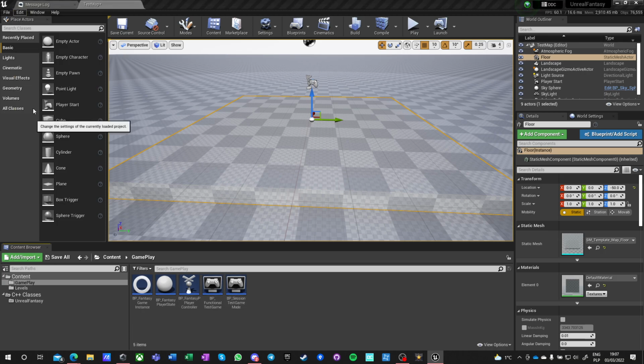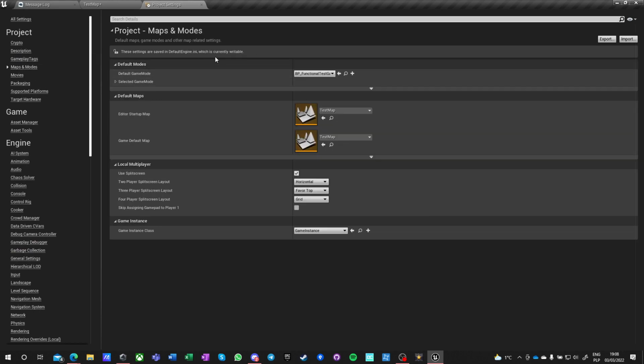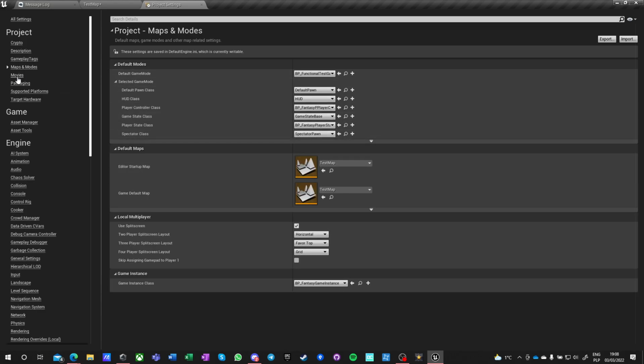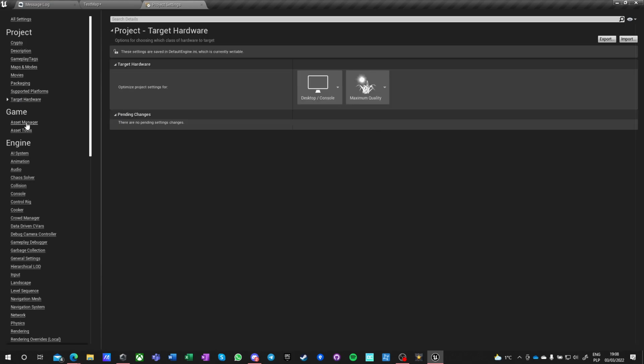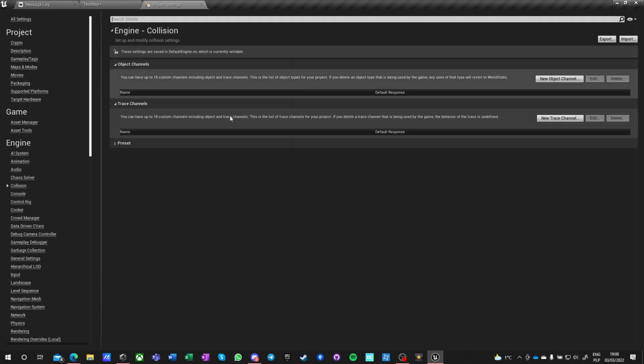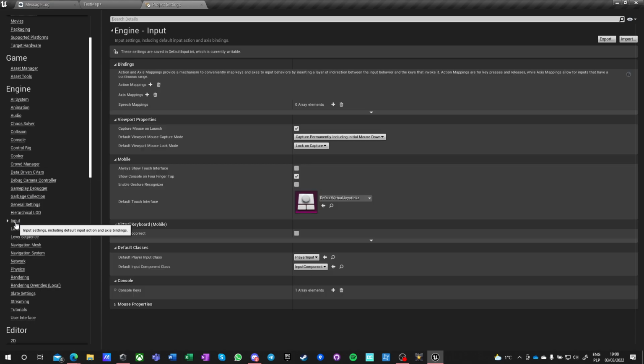Okay, so we're going back into project settings. Maps and modes. We're changing this one here to be our BP Fantasy game instance. And this stays the same. Okay, now for packaging, it's not for now. This is not for now. This stays same. We're not touching custom colliders for now. Crowd manager is not for now.